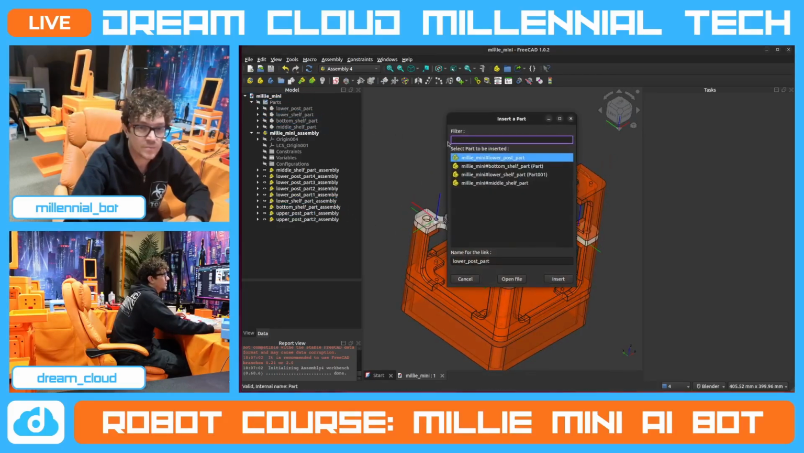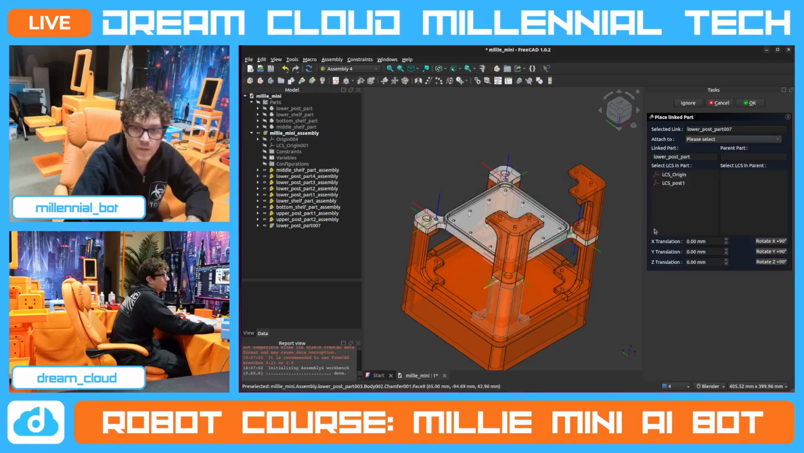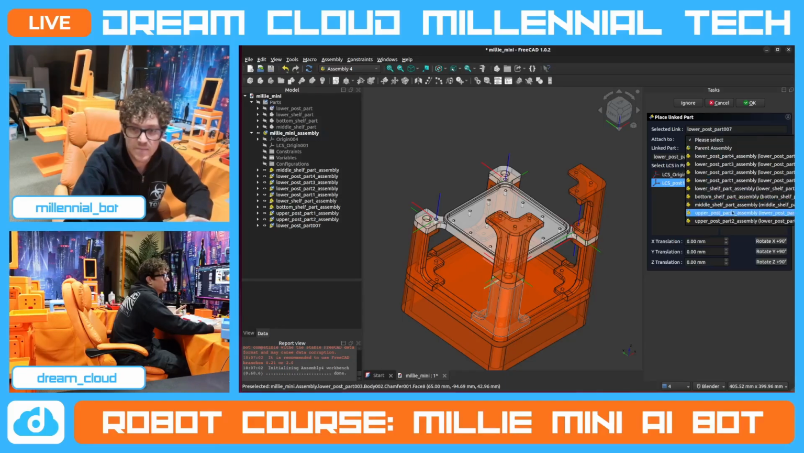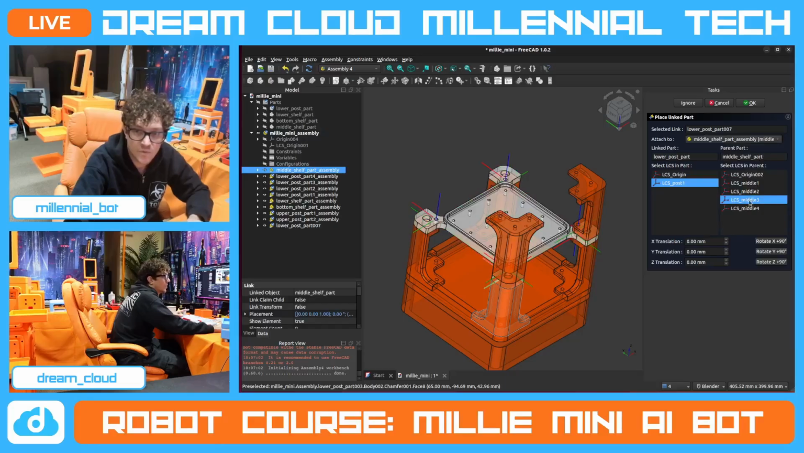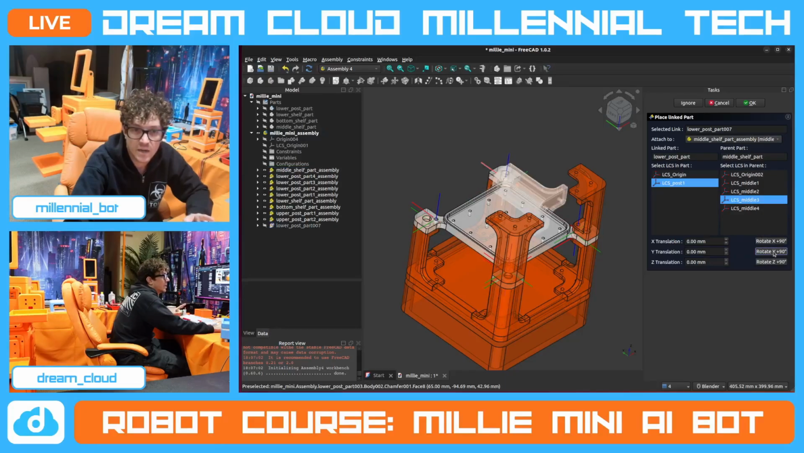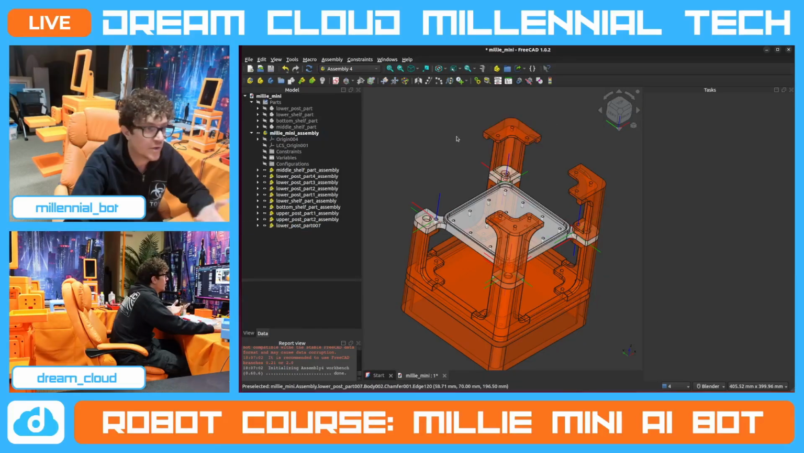So we're going to insert the part. It's the lower post part. It's going to be post, that's the point on the part. And then when we select our parent, it's the middle shelf. And then it's the third point. And then we rotate, just like that. So it doesn't matter. You can just keep clicking these. You don't need to be right the first time, but you do need to eventually get it to be correct, right? Just keep clicking around until it looks right, and then you're good to go, right?